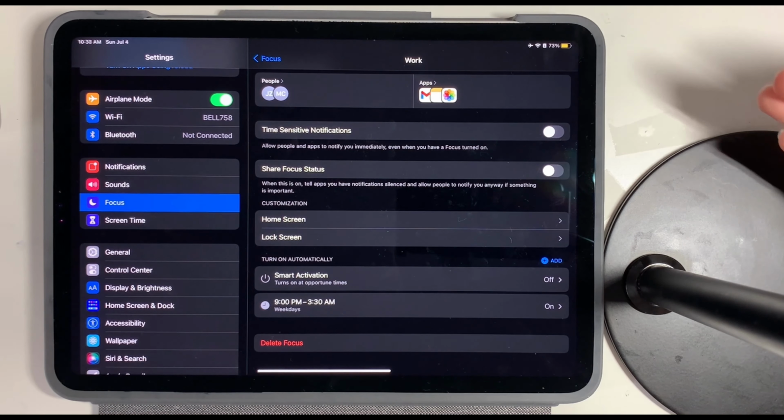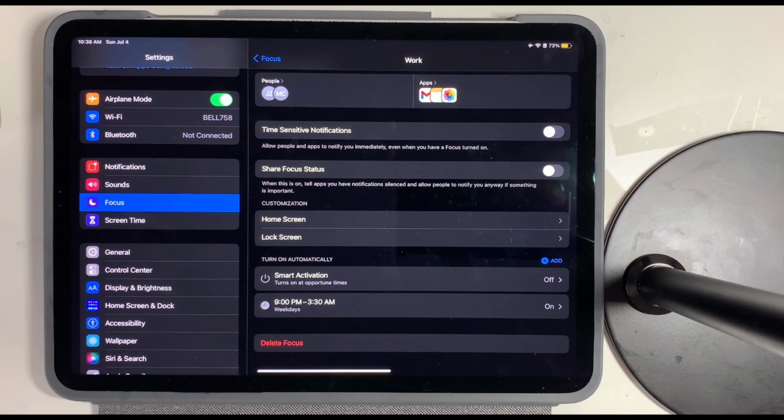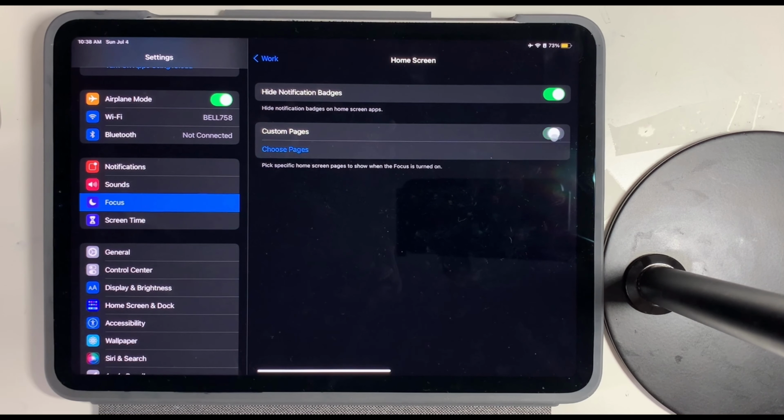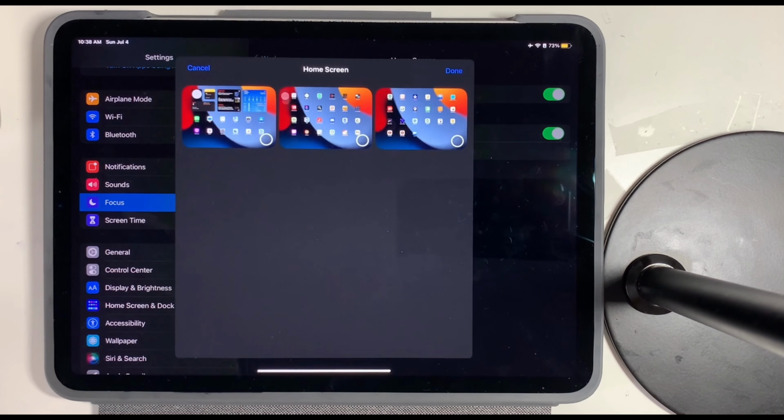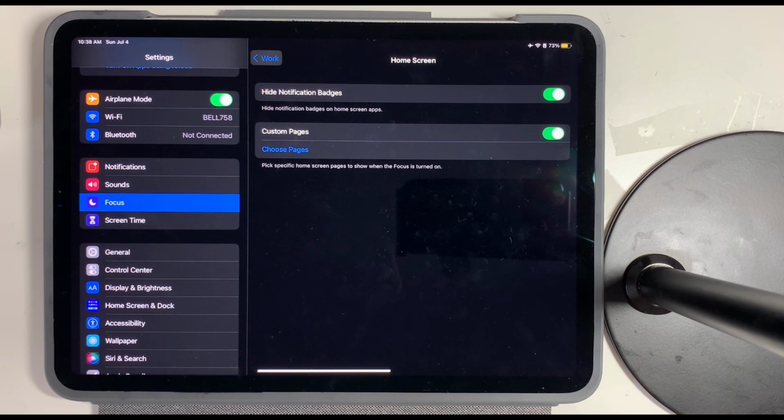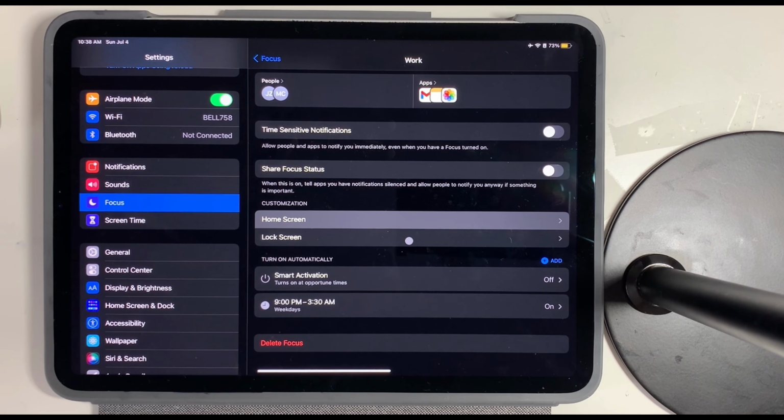You can share your focus status so other people know that you're in focus mode, and you can customize your home screen and lock screen to help you focus. So you can choose and hide some pages, and you can hide all these things so you don't get distracted or sidetracked.